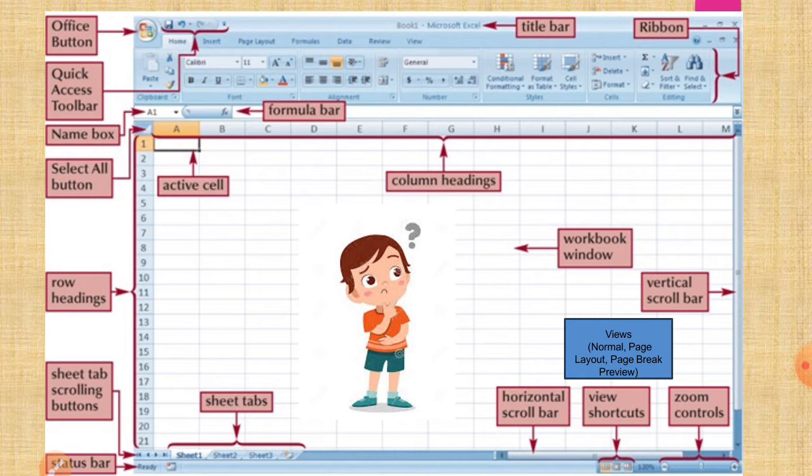Then the ribbon. Under the title bar there are so many options known as the tabs: home tab, insert tab, page layout tab, formula, data, review, view. And under the tabs, all these are known as the groups. So tabs and groups together make the ribbon.